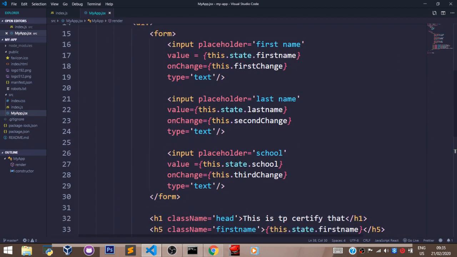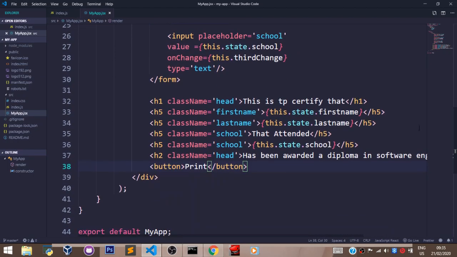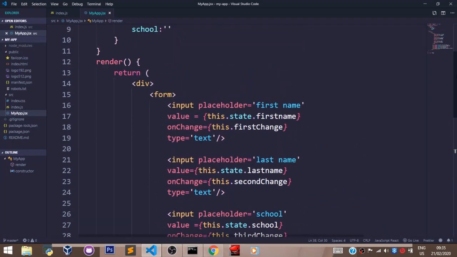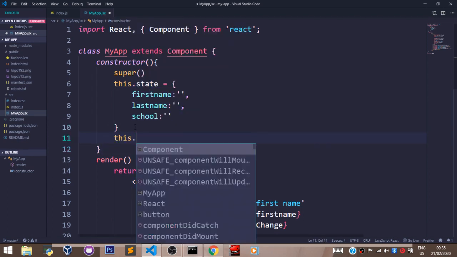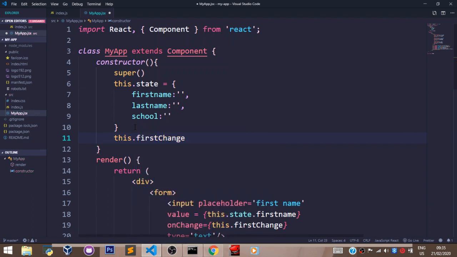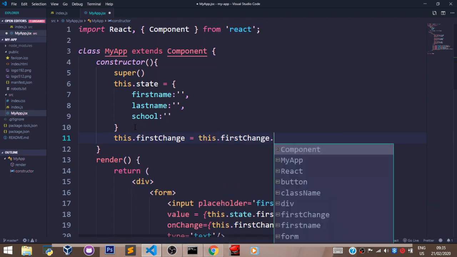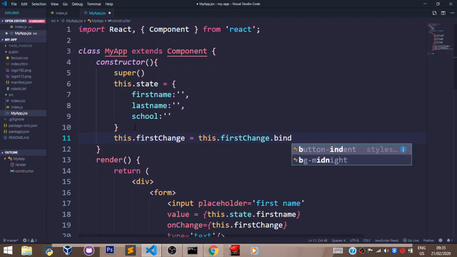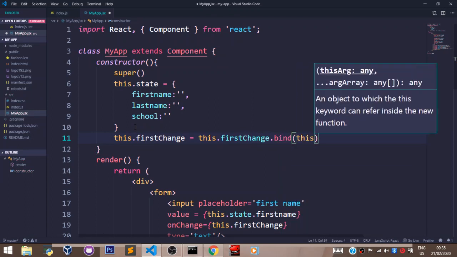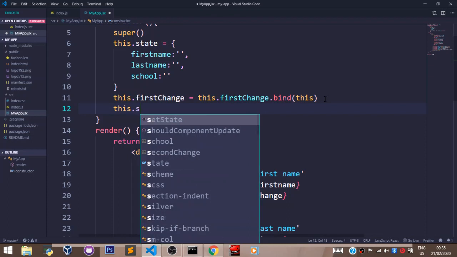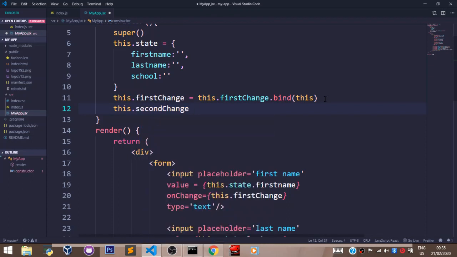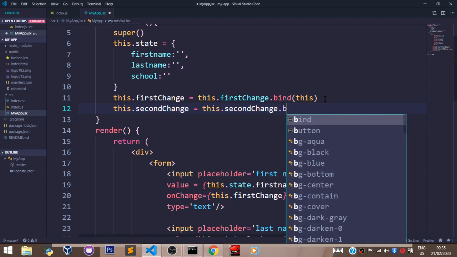So after all of this, we all know the next thing to do is to create our methods here, the methods that we have here, which is thirdChange, secondChange, and firstChange. And to create those methods, let's bind the methods first. Let's say this.firstChange is equal to this.firstChange.bind. Let's bind these methods first in our constructor method, and let's say this.secondChange is equal to this.secondChange.bind.